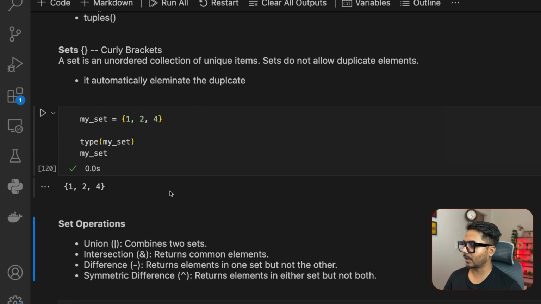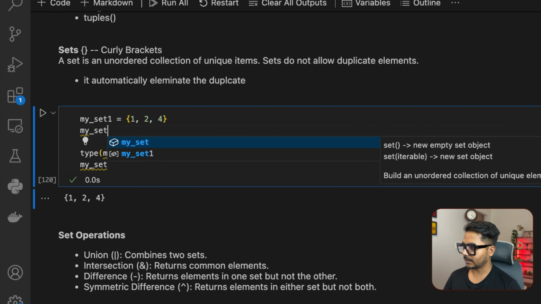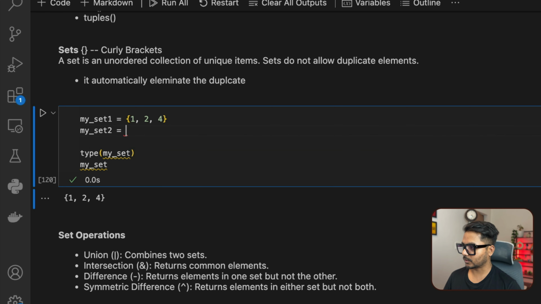Now I will create one more set, then we will see these different functions. Okay, so this is my set 1, and I will create one more set, that's going to be my set 2. Inside this I am just going to store 4 5 6. So both have this 4 in common.